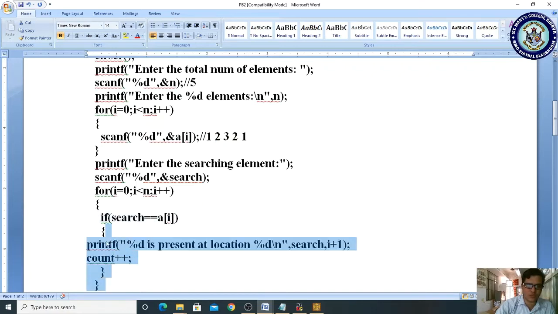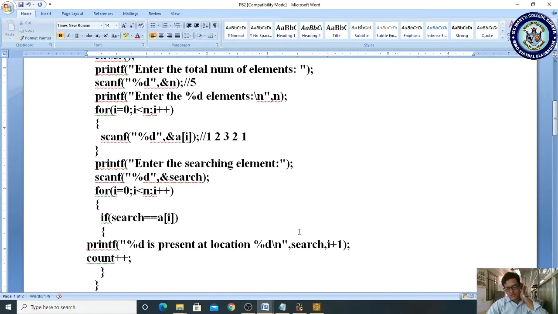Please observe here the block. Here what I am doing is printf "%d is present at location %d", search, i+1. So what is the search value? 2. 2 is present at location i+1. What is the i value? Currently it is 1, 1 plus 1, 2, the second location, right? This is actually the second location.